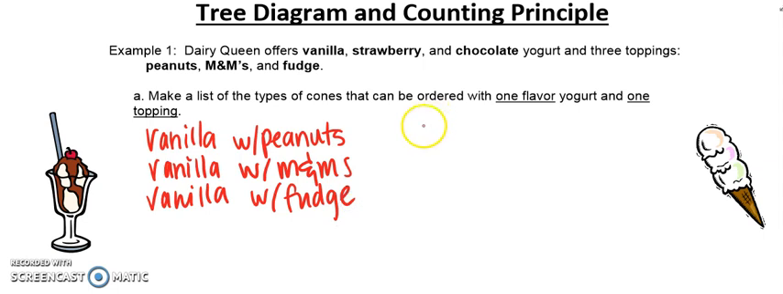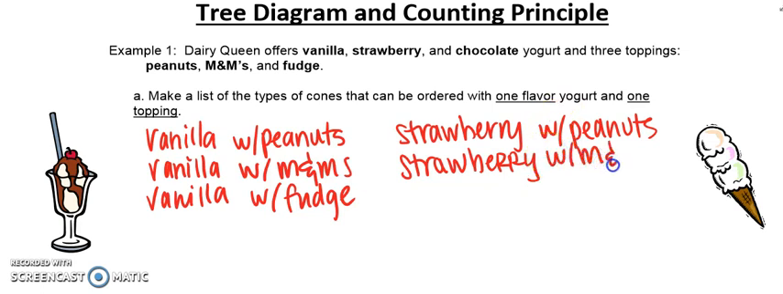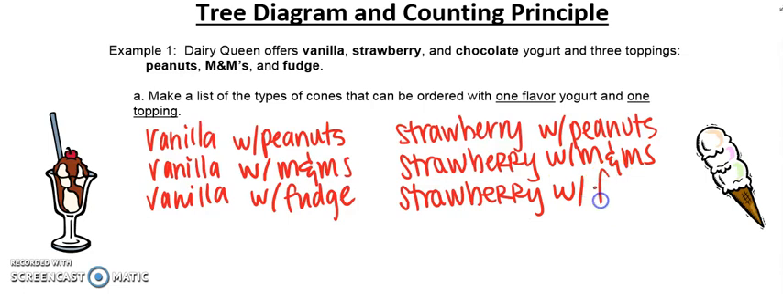And maybe vanilla is not your thing, so maybe you'll have a little strawberry with peanuts. Or maybe you'll have a little strawberry with M&Ms. Maybe you'll have a little strawberry with fudge. Sounds kind of gross to me, but okay.